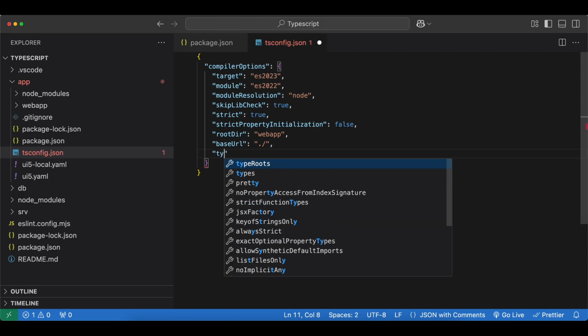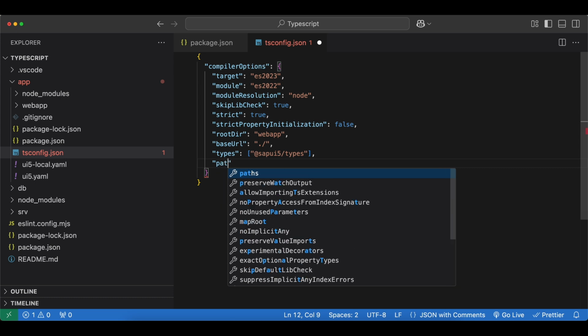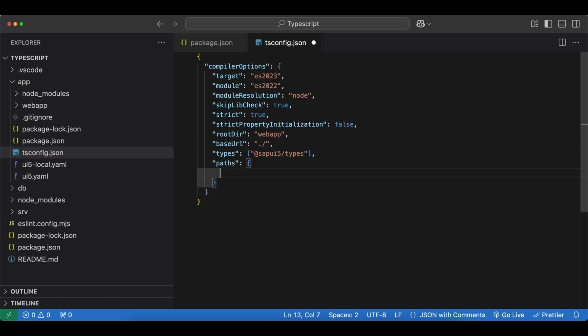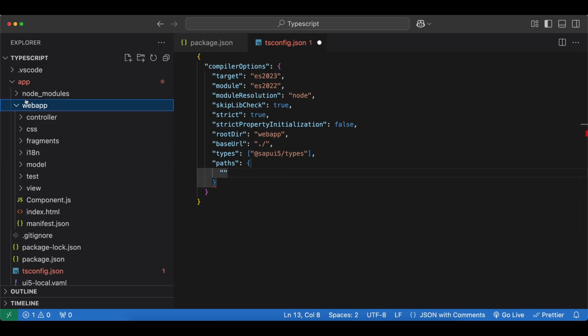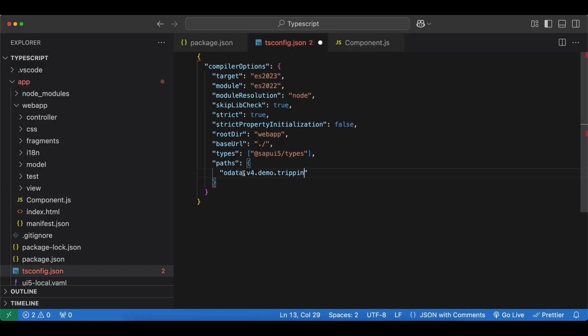And next we have the types, which is the array of packages that include the type definitions. And remember, we just installed the package for that, which was @sapui5/types. And next we have a paths object, and we will create our path mappings here. We will have only one, and on the left hand side we will have our namespace for our app. So let's open our Component.js file and copy the namespace of our app here. And we need to replace the dots with slashes.